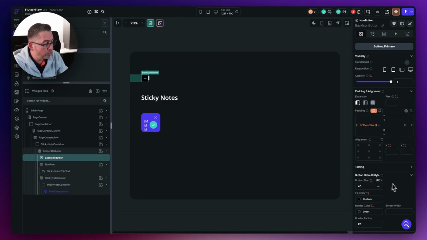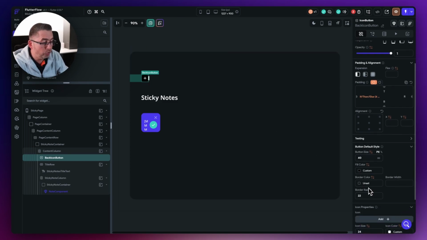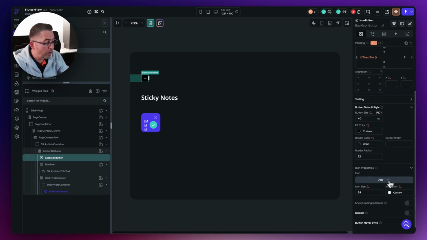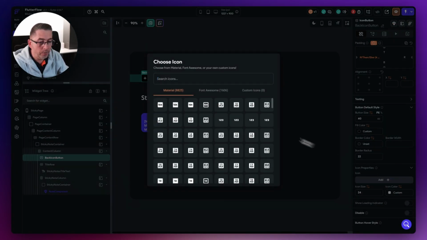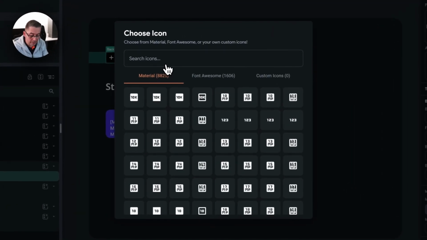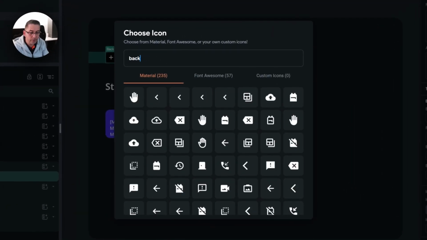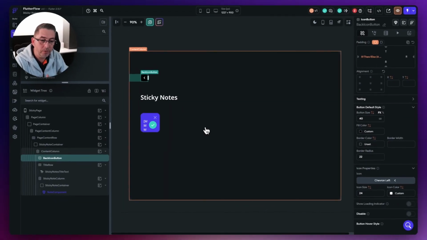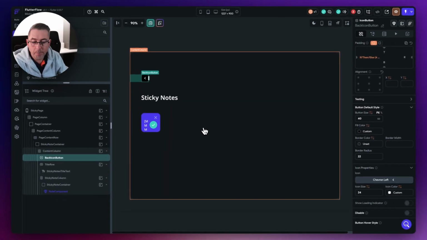I can now move down here and change these values. Although I've applied the styling, of course I can override those. So with our actual icon, let's choose the icon. We can do a search for back, for example here. Let's choose this little chevron to the left, and that means that we can go back. That is perfect.